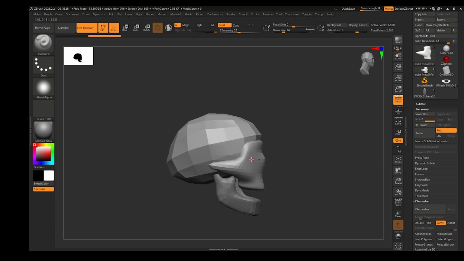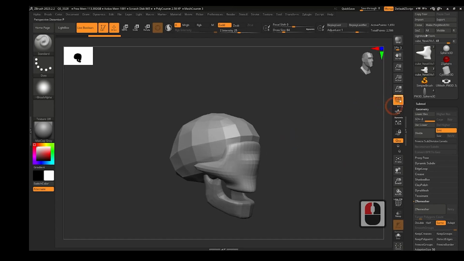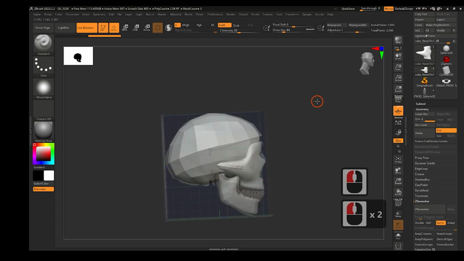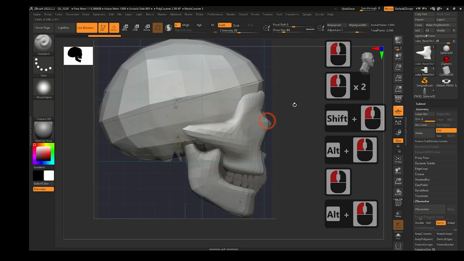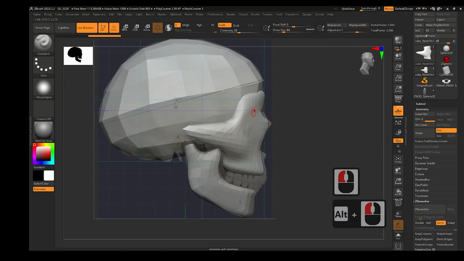Let's now put this into a bit of contextual practice. I've got my skull project here, and I do have my reference lined up in the back. What I would like is to make sure that I do include the positive and negative booleans for this project, to make sure it's as accurate as I can make it.